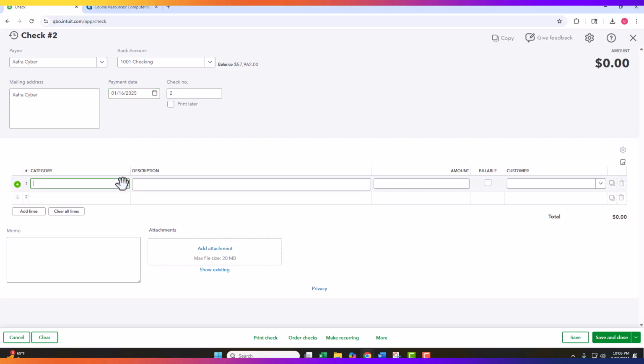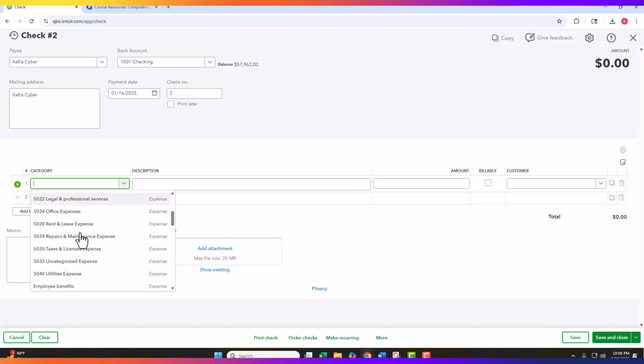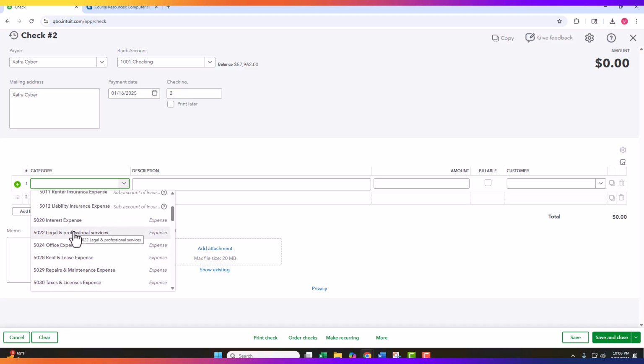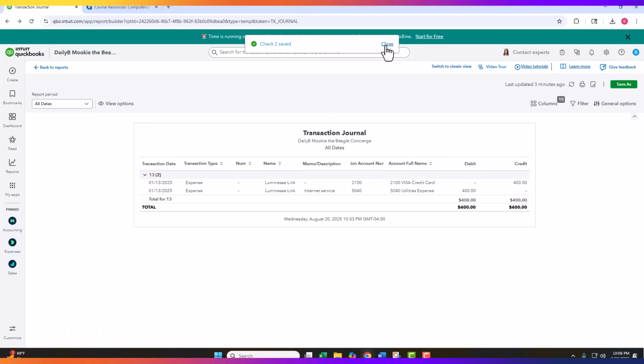And let's see, the category for this one is going to be charged to 5022 legal and professional services. The description is going to be cybersecurity services. The amount is $720 even, and we're going to save and close this one. And now we're going to practice matching again.